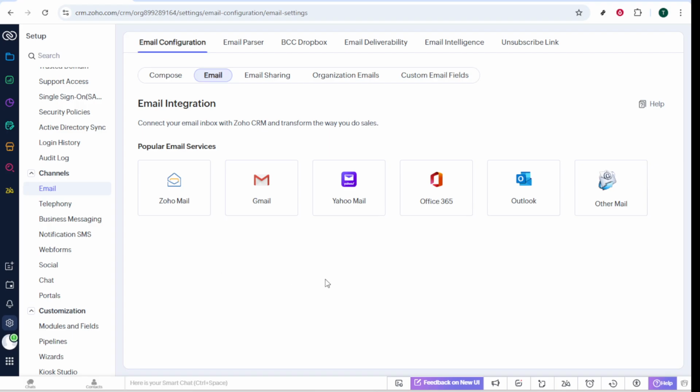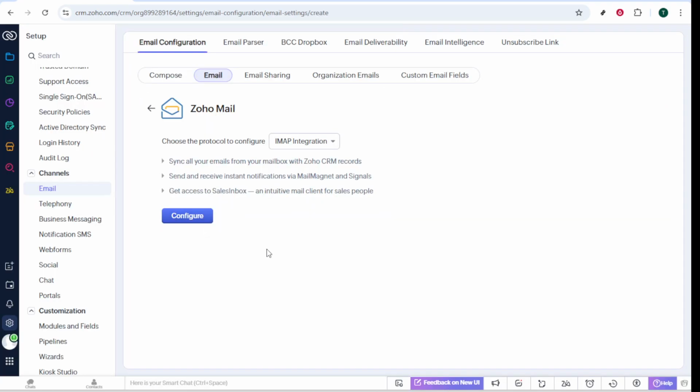After this, you'll select Zoho Mail as your email provider. Selecting Zoho Mail ensures that all emails you handle through the CRM are seamlessly integrated, harnessing the full power of Zoho's suite of tools. Click on Zoho Mail to proceed.